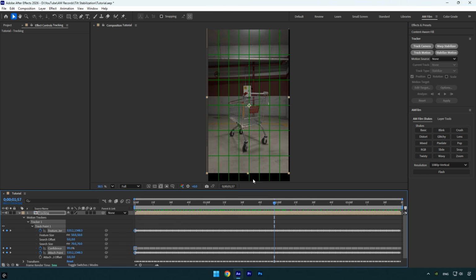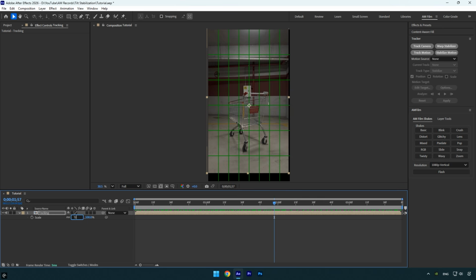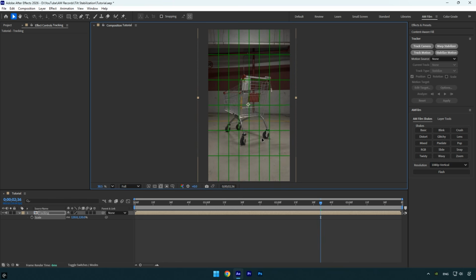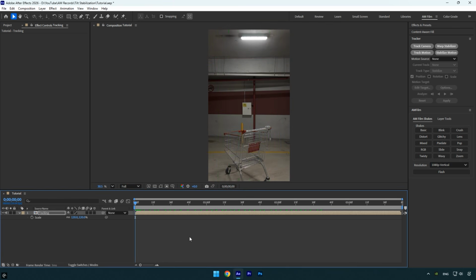You might notice black edges appearing around the frame. That's normal after stabilization. To fix that, simply scale up the footage slightly until the black edges disappear. After that, you can fine-tune the position to perfectly recenter the object. And that's it. Your video is stabilized and ready to be edited.